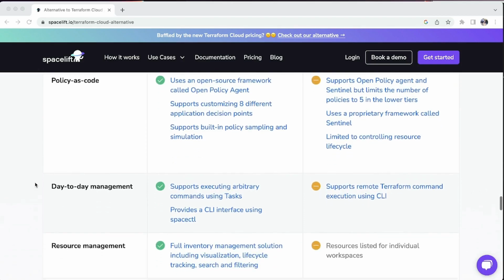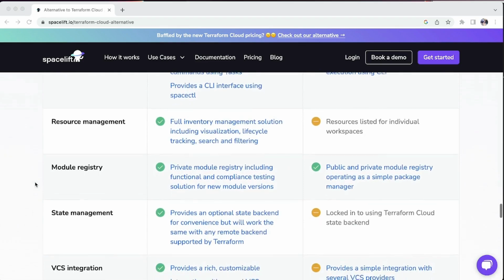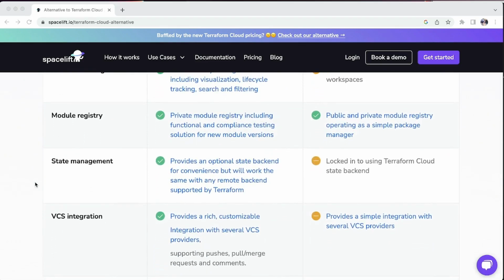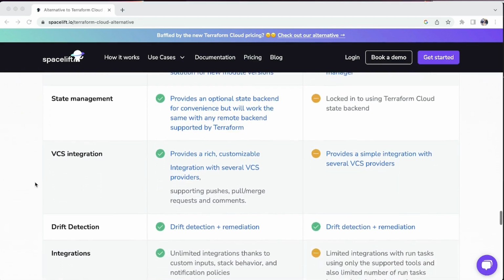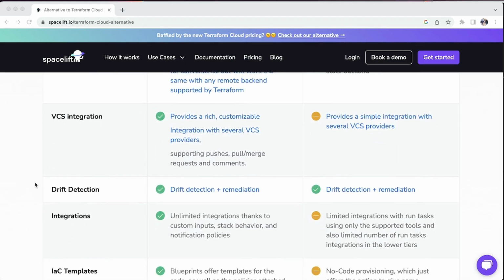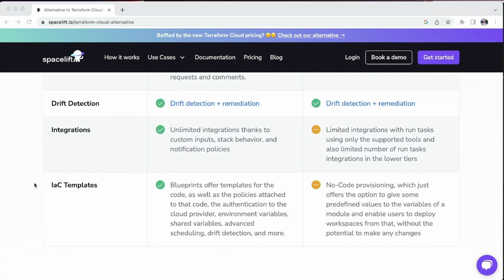With Spacelift you can configure as many as you want, and it's all handled by the open source Open Policy Agent framework. Both tools also offer the feature to manage your Terraform state, but with Terraform Cloud you're locked into using that. With Spacelift, Spacelift can manage your state, or you can continue to use whichever state management solution works for you, whether that's on AWS S3 or some other external backend. Spacelift has really good VCS integration, not just with GitHub, but with Bitbucket and GitLab as well. And integrations with other tools is a really strong feature of Spacelift. Spacelift effectively gives you the ability to integrate with an unlimited number of tools, whereas with Terraform Cloud, this is limited to just supported tools.